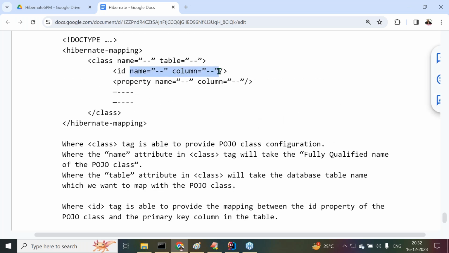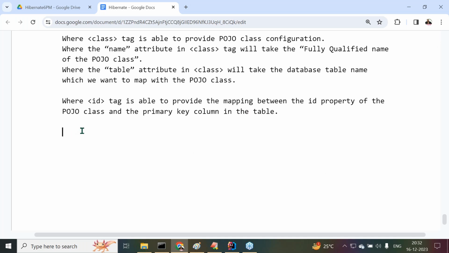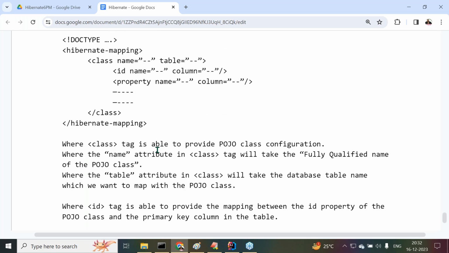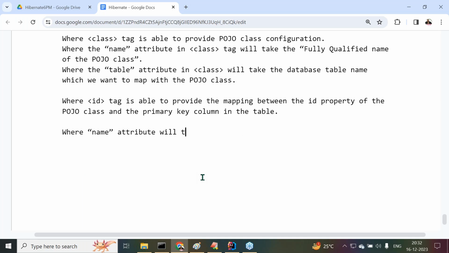Inside this, again two attributes are available. What are the two attributes? The name attribute, and another one is the column attribute. What is the purpose of the name attribute and what is the purpose of the column attribute here? Now understand it clearly. The name attribute will take the property name, that means the ID property name.